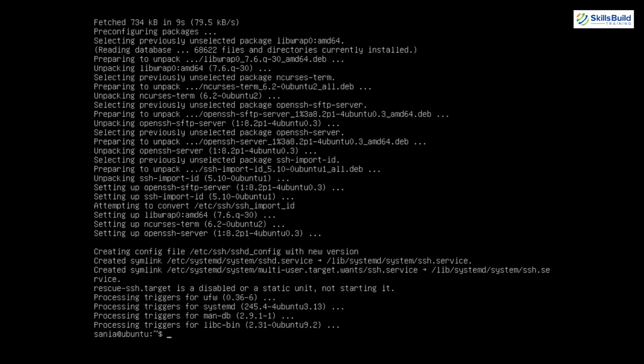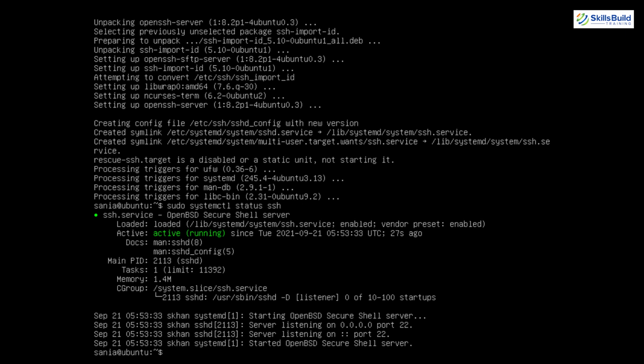Once the installation is complete, the SSH server will start automatically. You can verify that SSH is running by typing sudo systemctl status ssh and then hit enter. And here you can see it is active and it is running perfectly fine. You can see some other details about it as well. You can see its main ID, the tasks and the memory it is using.